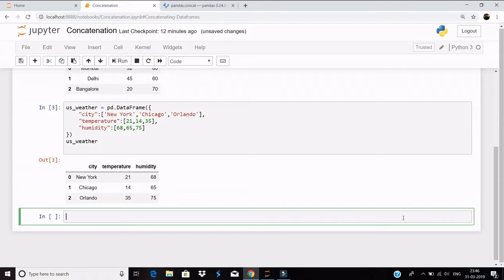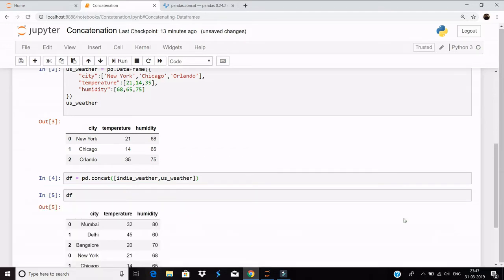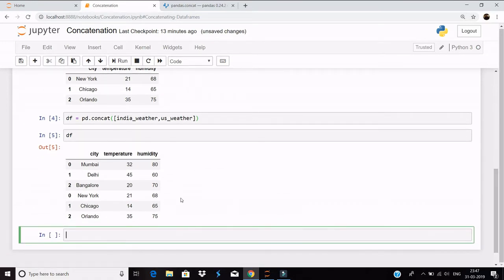So now comes the task of concatenation. So there is a very simple command to concatenate. Let's take a variable df, short for data frame, and pd dot concat, and you just pass the name of your data frames which you want to concatenate. So we have India weather first data frame and US weather second data frame. And yes, I have made a mistake here. You can't pass the name of the data frame more than one without a list. So I have to put this in a list, square bracket. Yeah, let's run it and let's see our new data frame. So we have successfully concatenated our data frame.